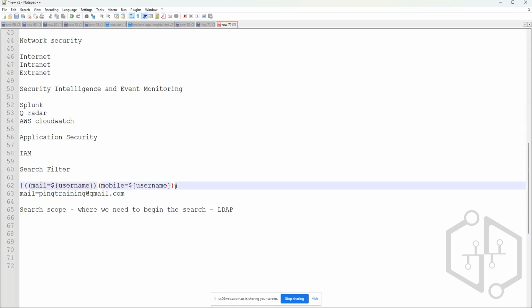You can also do a third one or a fourth one. That means I can add UID, which means unique ID. These are just normal examples I'm giving. So here UID is equal to $username, mobile is equal to $username, so any one of them. You can type either UID, mobile or mail. This is what we will be using in PingFederate also: mail is equal to $username, UID is equal to $username.